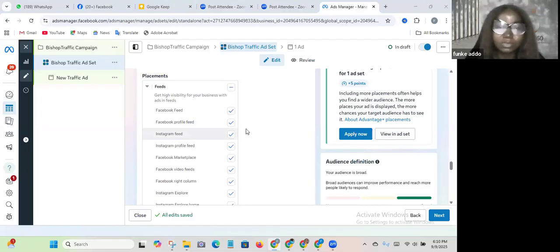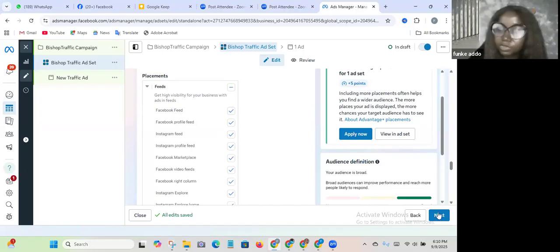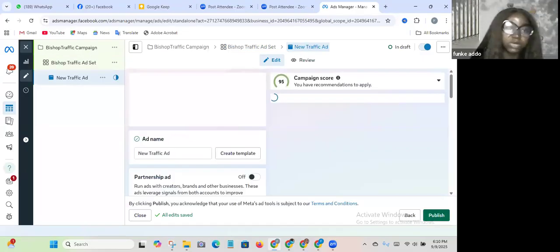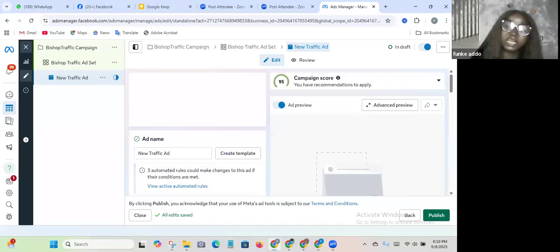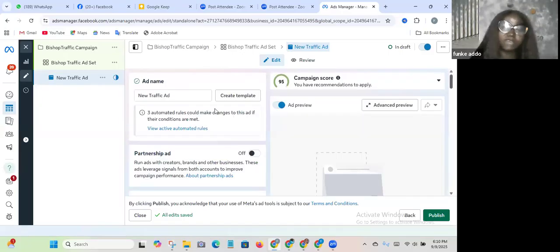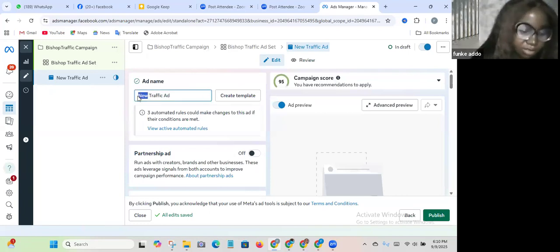All right. So you can choose to leave it like this, or you can choose where you want your ad to be. Then you click on next. Click on everything. Okay. When you click on next, this is the final stage. The final stage is where you remember we are naming it, so I'm going to name it again.